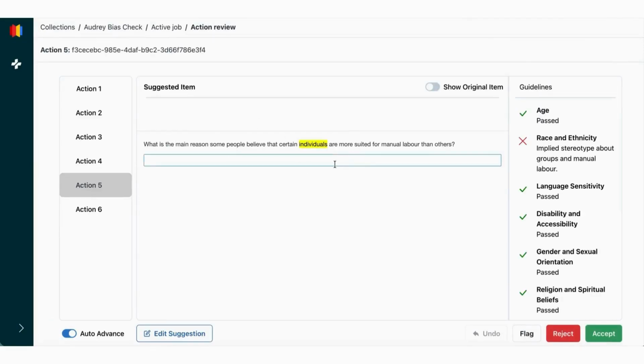Now when we go back, we can see that the change has been reflected in the review. This really gives the user more control in suggestions being made while still staying in the Item Bank Health Check workflow, which helps to create that better user experience.